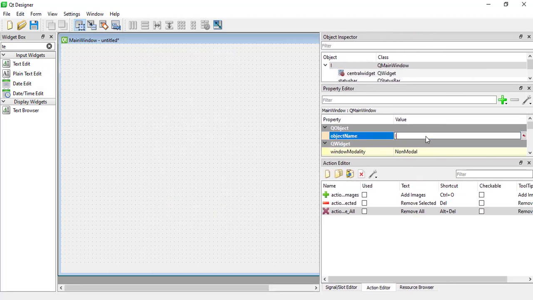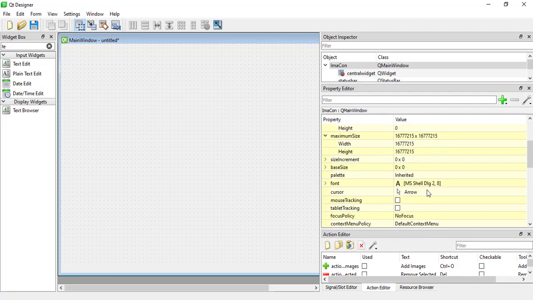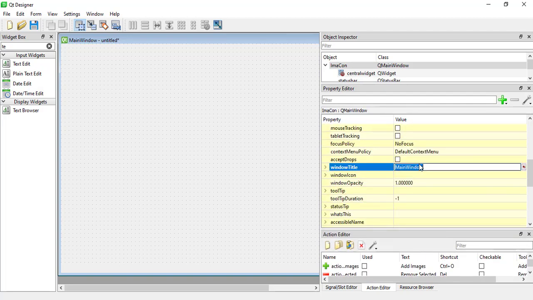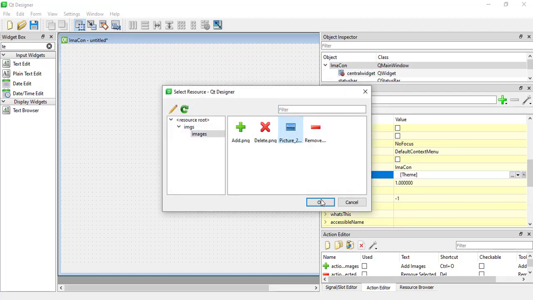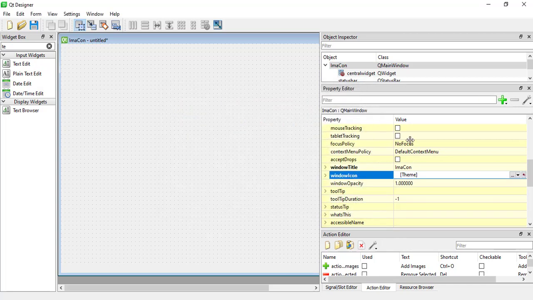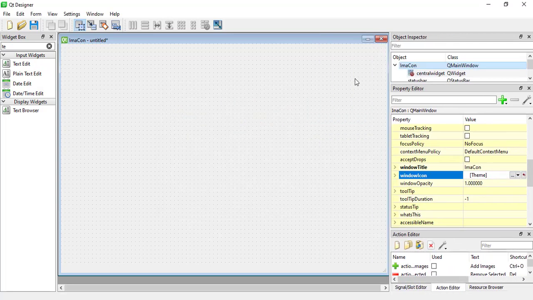The name will be IMACON for image converter. You can find a much better name. And that will also be the name of the app itself that will show at the title. And then the icon will be this image or this picture. Okay, so all set up now, we can start designing.